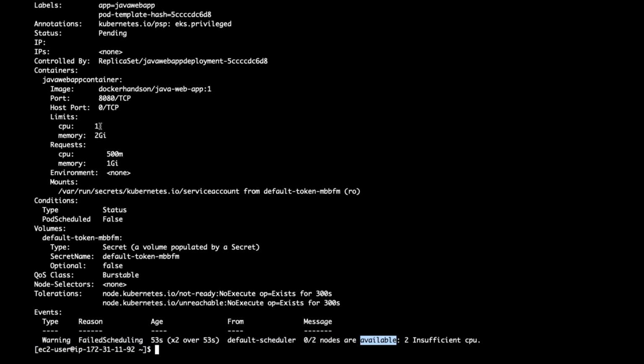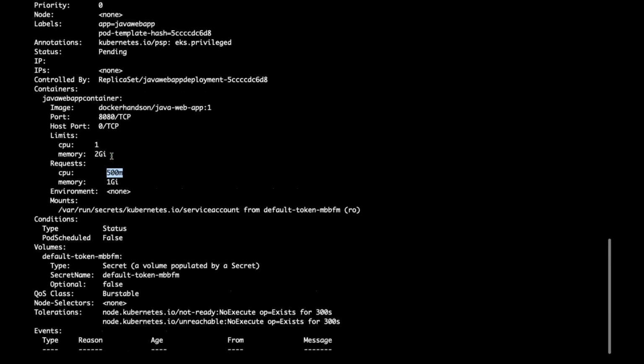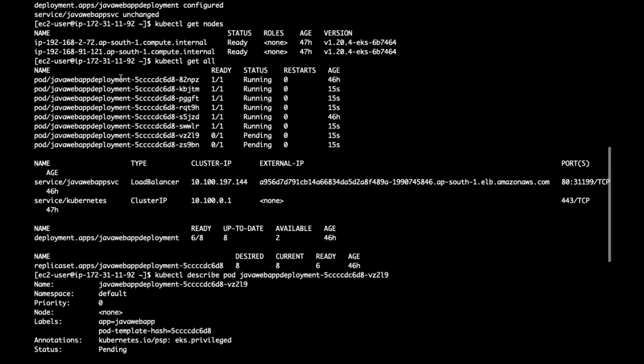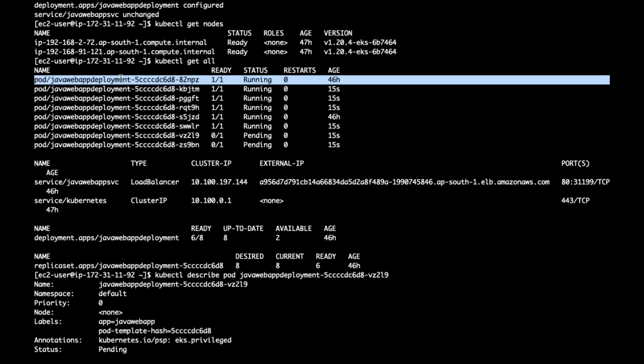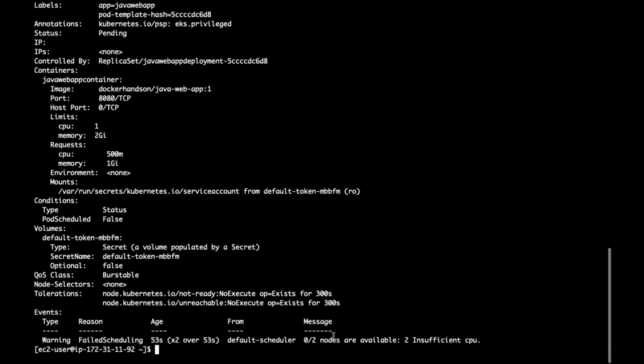So how much CPU am I requesting? In the pod manifest, we have defined the resource request: half core, 500 millicores. So I have these many pods, but it doesn't mean it is actually taking that much. The current load might be very less, but it is reserved. Is it allowing you to schedule other pods because of insufficient CPU? No.